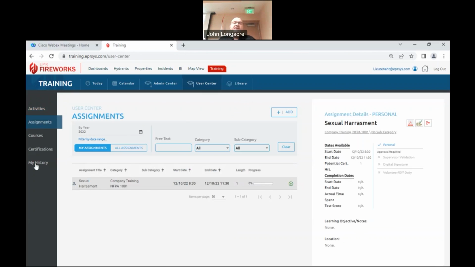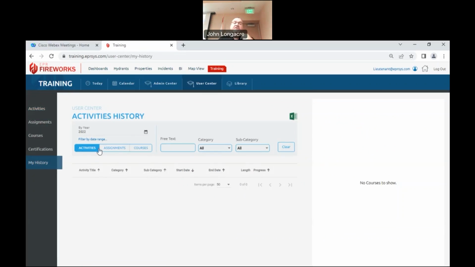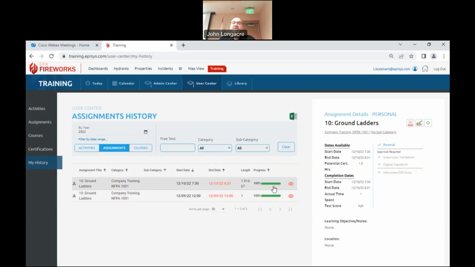And then under my history, it will show you a history of your training that has been completed by you in the department. You can pick your history by multiple dates for calendar years. We go all the way back to 1970. So if your training record is in there for multiple years, you can go back and pick a year, and then you can actually export your training record to an Excel spreadsheet without having to call anybody to get a list of your training classes that you've completed. So we provide all users with that user center.